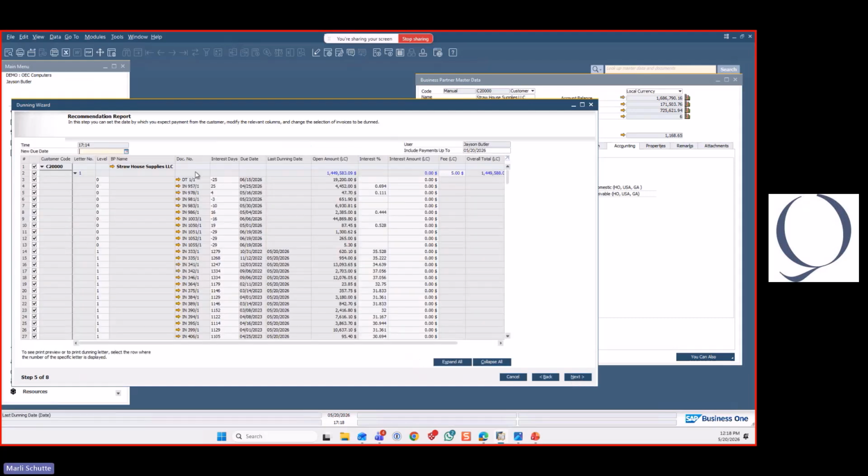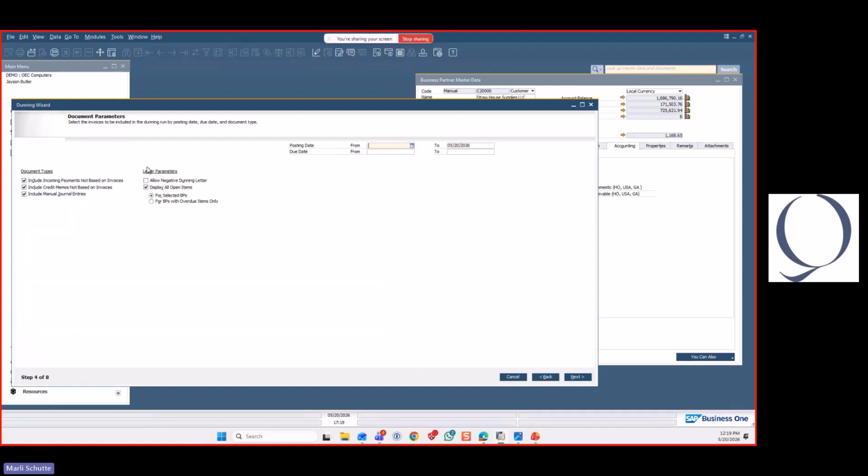Next. Okay, now you can see the reason we didn't see those was that the system recognized that I already did a Dunning run today for those specific invoices. So it will not let me do another one today unless I now do what I'm doing now. So I'm just going to not do that.